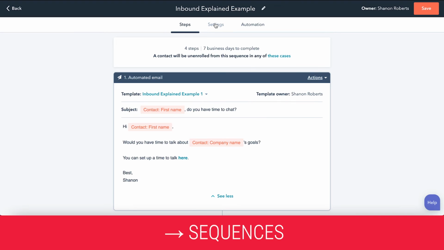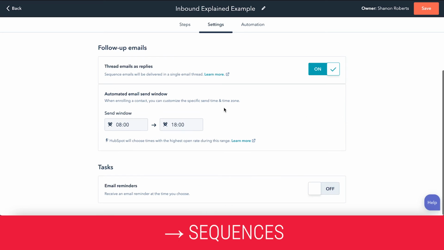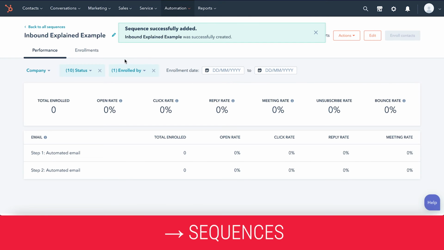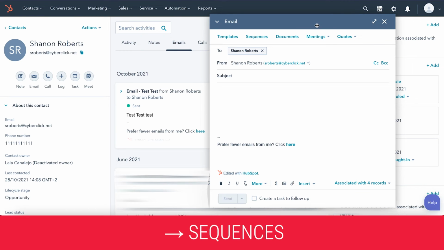Once you review all the steps of your sequence, the different settings that you've already set up, and whether you've reviewed how people will unenroll from your sequence, you can go ahead and press save, and then you'll have your sequence ready to be used. So let's take a look at what it looks like to actually use sequences within HubSpot. So I'm just going to go over here. And I already have the email tool pulled up rather.